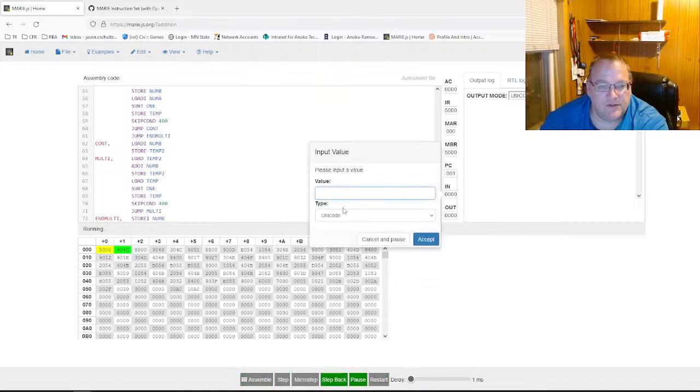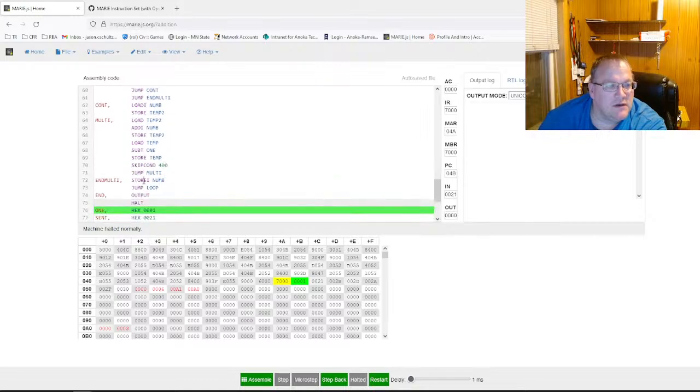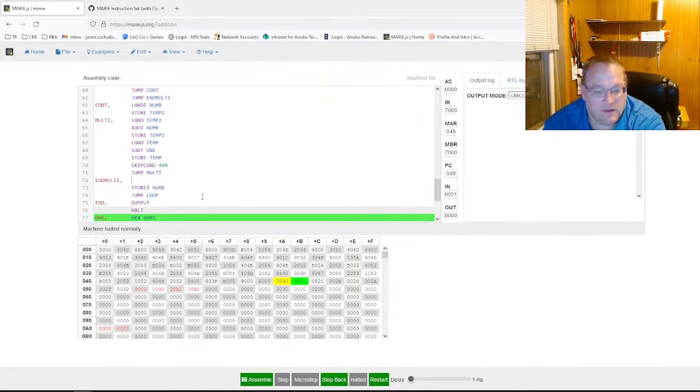All right, so let's do 2, 3, multiplication. Okay, didn't store it properly. But it did get the right value. So this is temp2, so store temp2. Load temp. Oh, okay. Before I store num B, I need to load temp2 because temp2 is where we're saving our value. Okay.